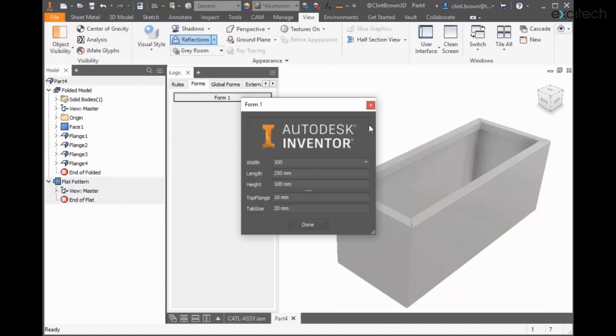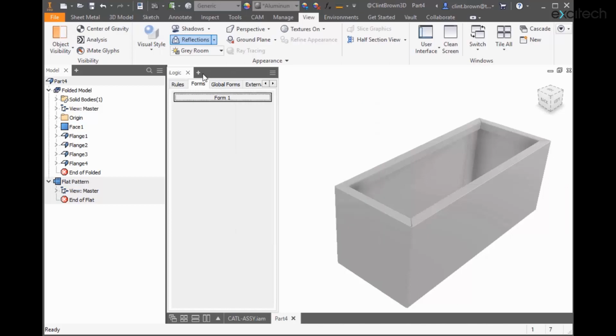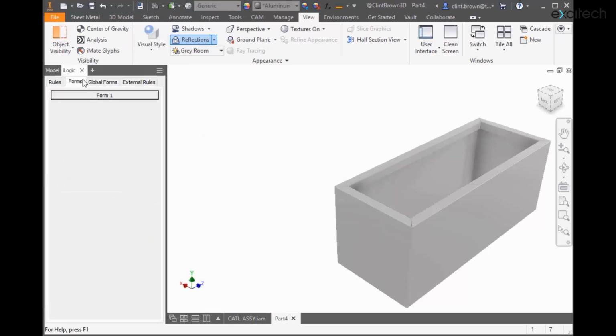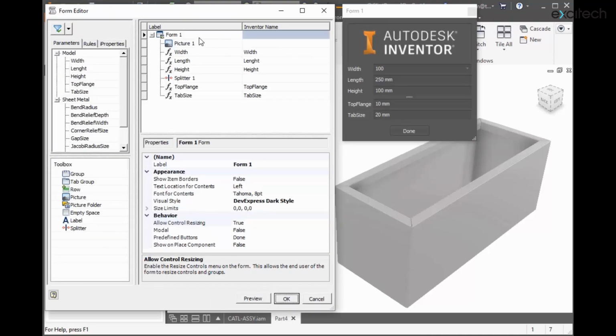So now if I click on my form, I can see what it looks like. We can also dock this inside of our browser. And you'll see that our form is called Form 1. So we're going to edit the name of the form. We're going to change it from Form 1 to, say, Box Size.